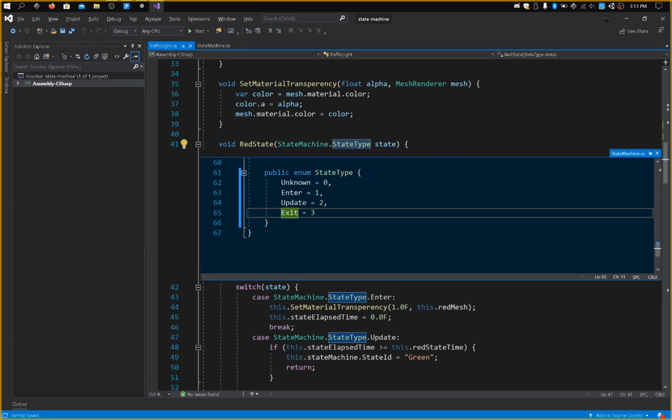And then we have an exit. So enter and exit will only be called once. Enter when you first enter the state. Update will be called multiple times while it's getting updated, and exit will be called once right before the state changes, basically you're leaving this current state and you're about to transition to another one.